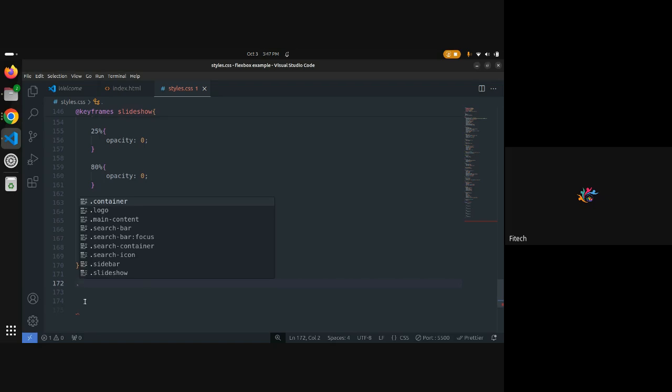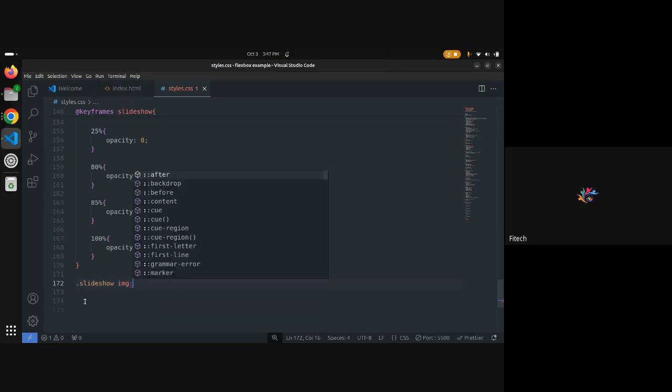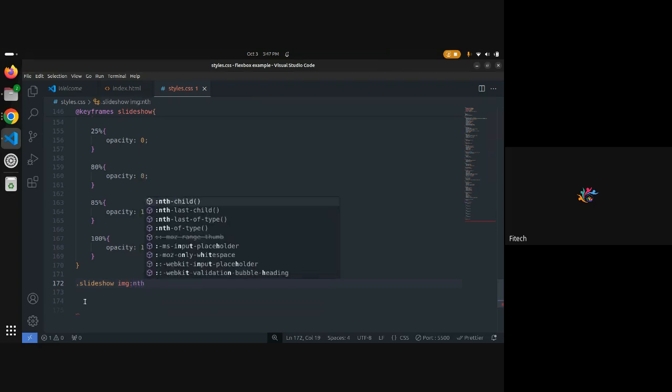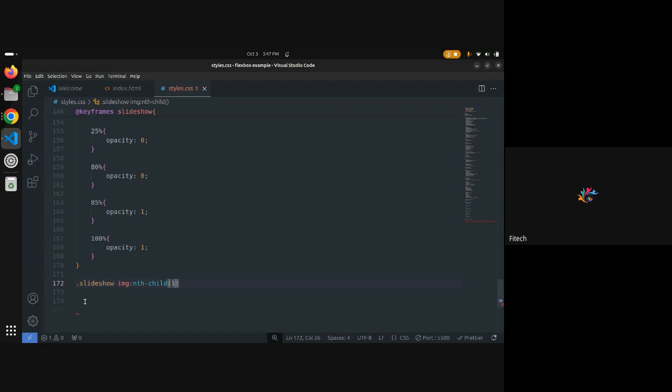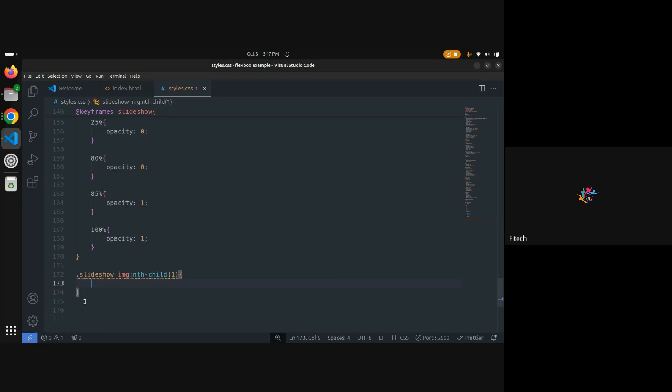Let's set the slideshow, an image, and then the nth-child. nth-child 1. What am I trying to say? I am specifying the first element that is going to be shown, being the first image that we said. So we apply the animation property to each image in the slideshow.